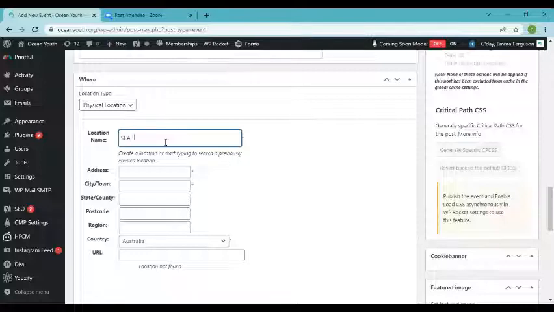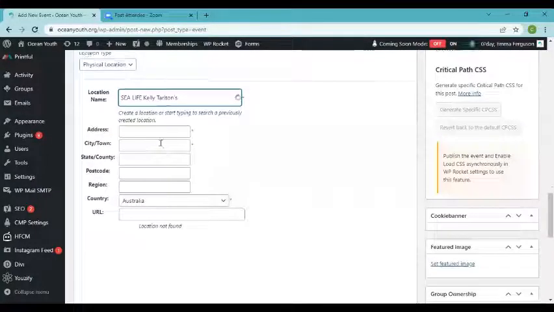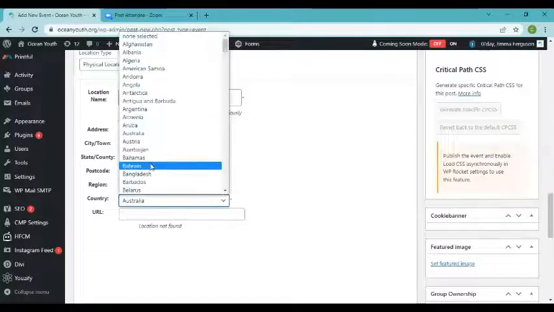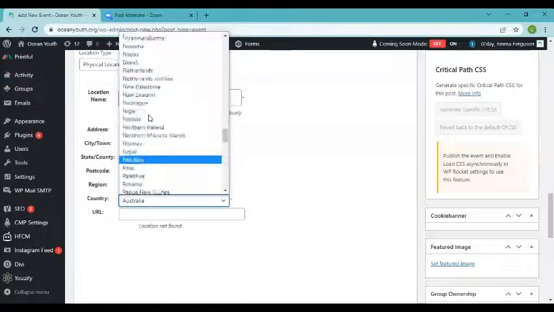I'm going to use an example of one of our partners, Sea Life Kelly Tarltons in Auckland. So you can write in the name, and then you can just write in the location as well. 21 Tamaki Drive, Auckland, New Zealand.